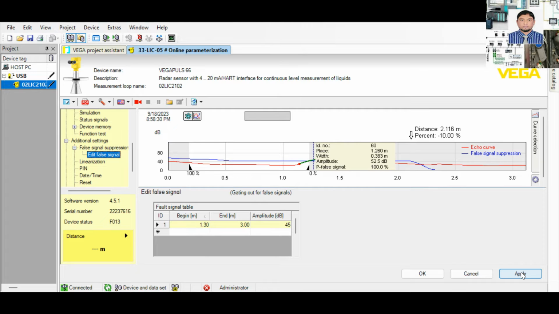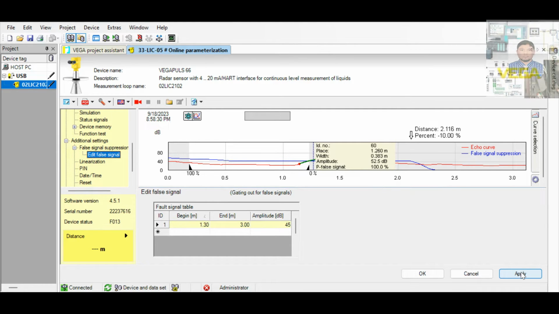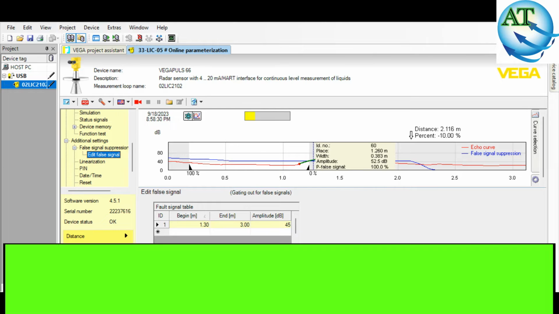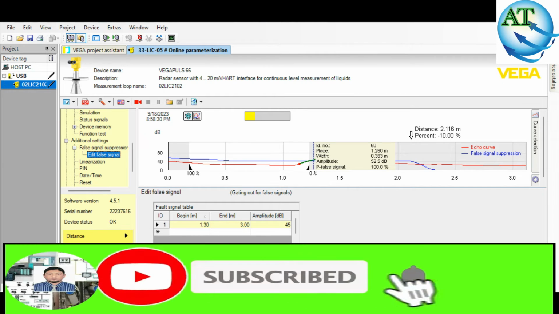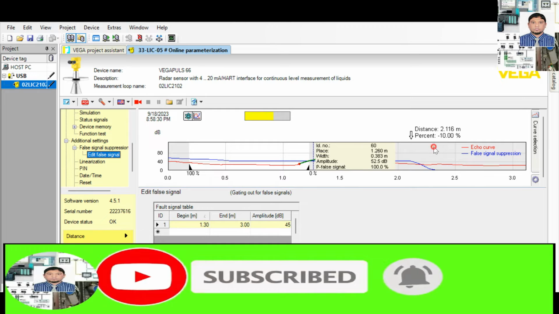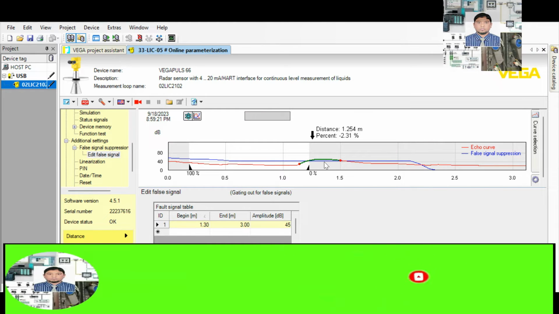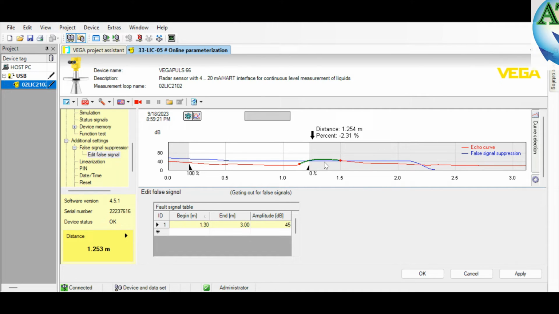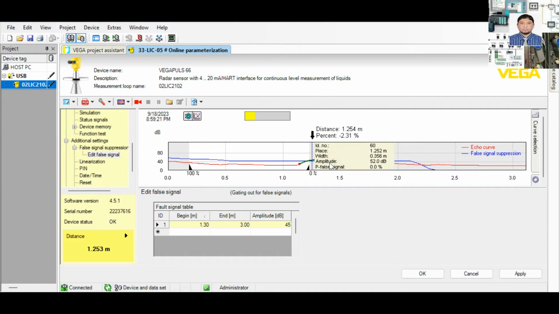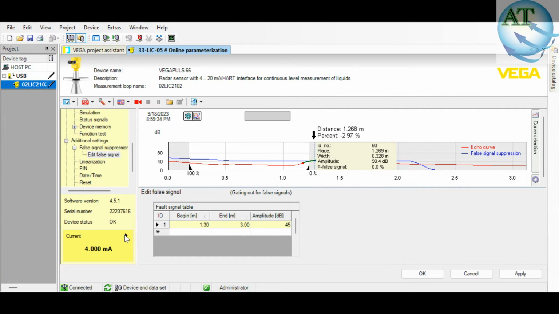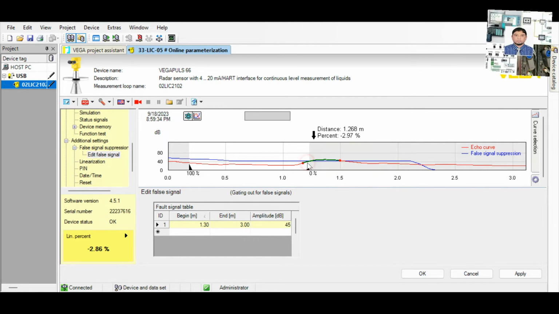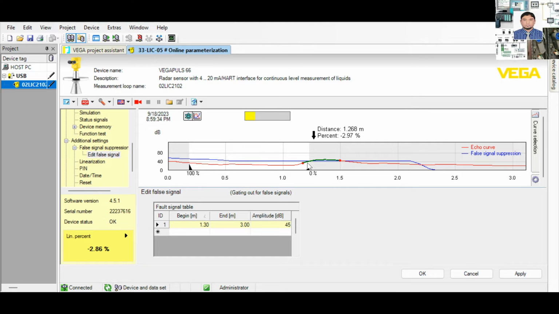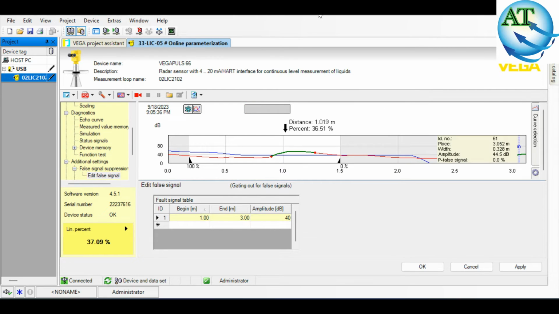You see, we have changed the amplitude of this suppression. Now it is loading the echo curve. Before it was showing -10, now it is showing -2. That means our echo signal is above the suppression level. Before it was showing -10 level, but now it is showing near 0 level, that will be 2% level.